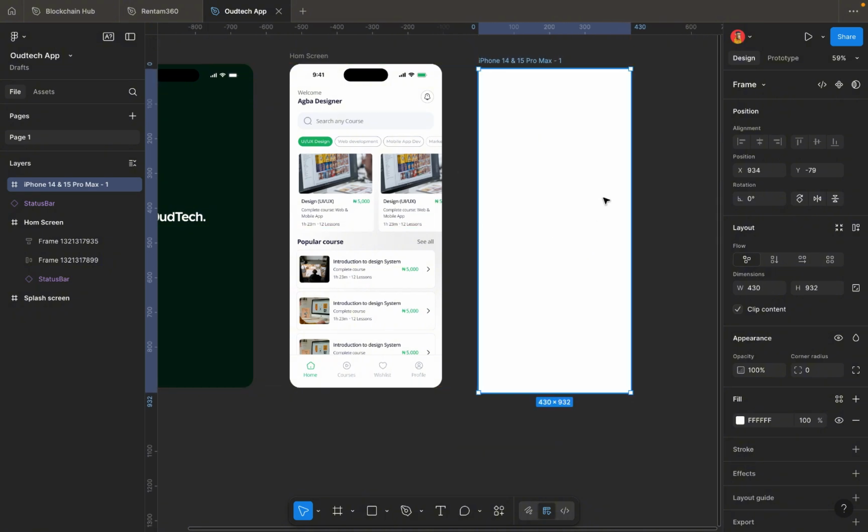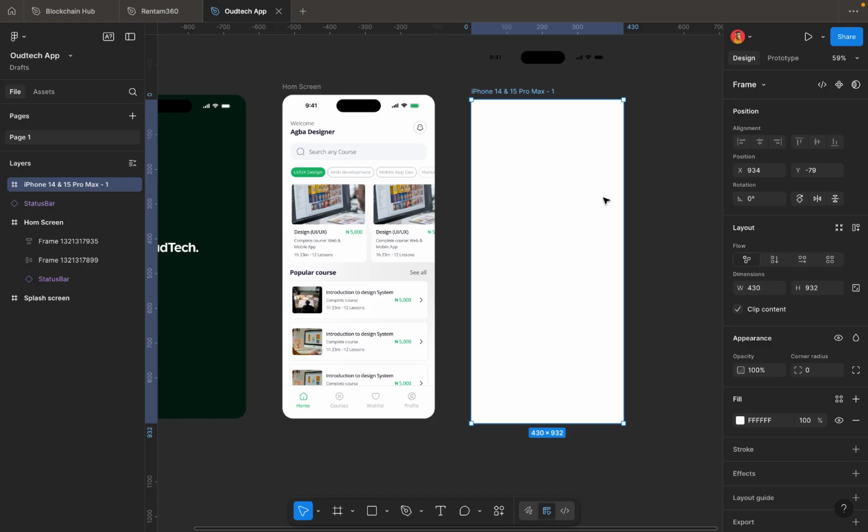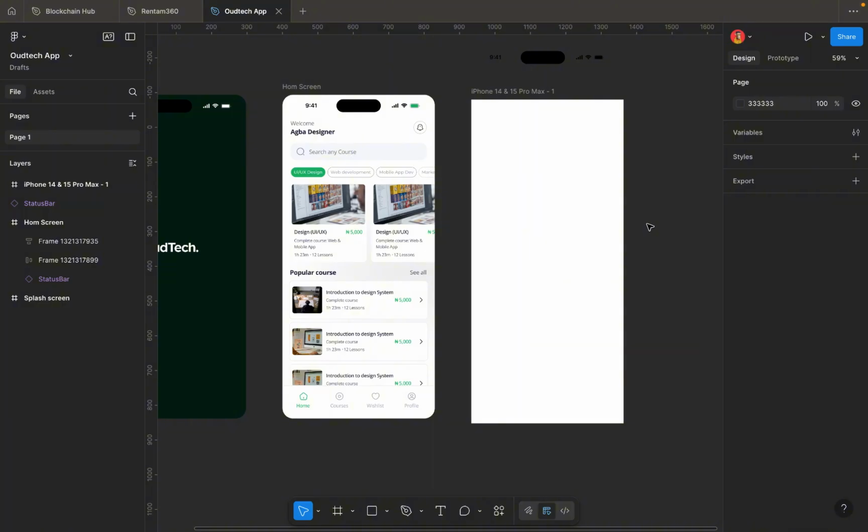Watch me do my magic. Just carefully watch me as I'm designing this thing. I will design in a way that you will understand how it works. All right, so let's get started.